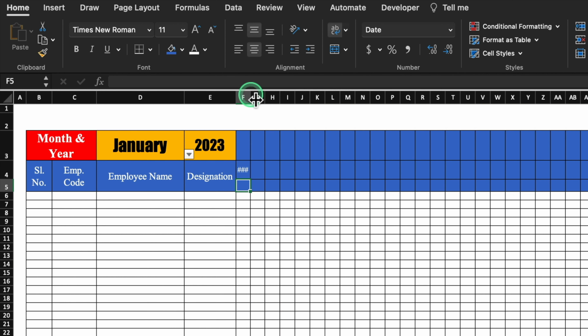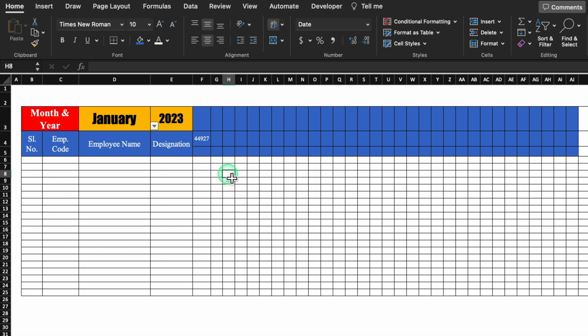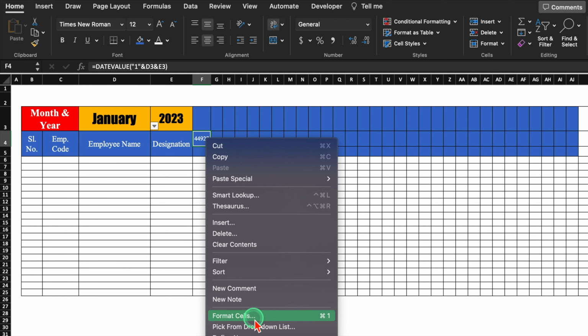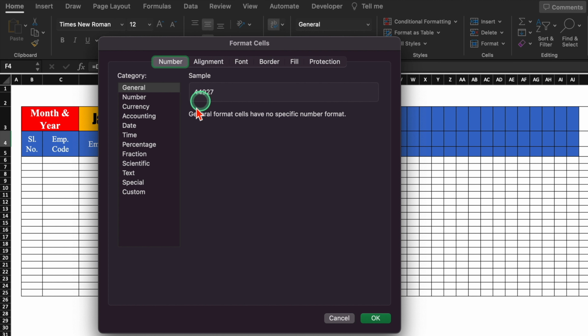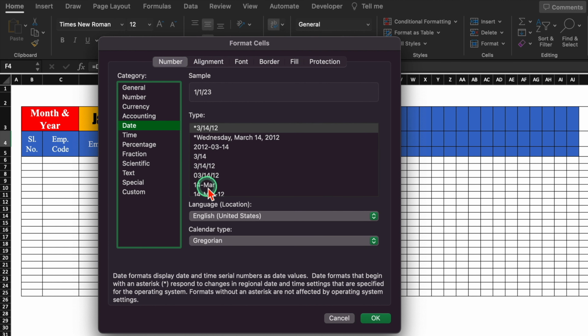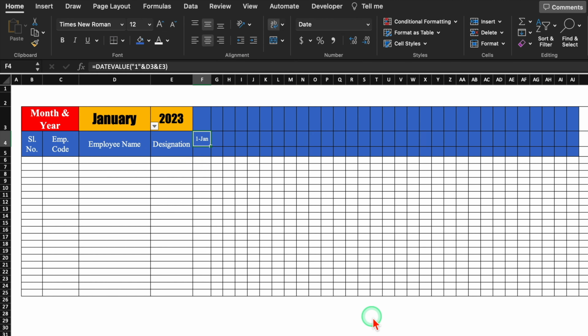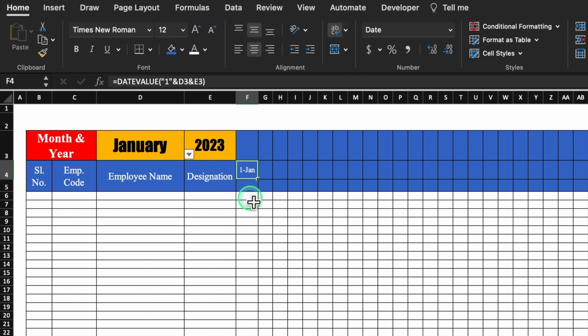We will adjust the cell size. We haven't got the first date, instead we got some random number. We will click over here, right click the mouse, Format Cells, go to Date, and select a desired date format and do OK. So our first date is over here now.